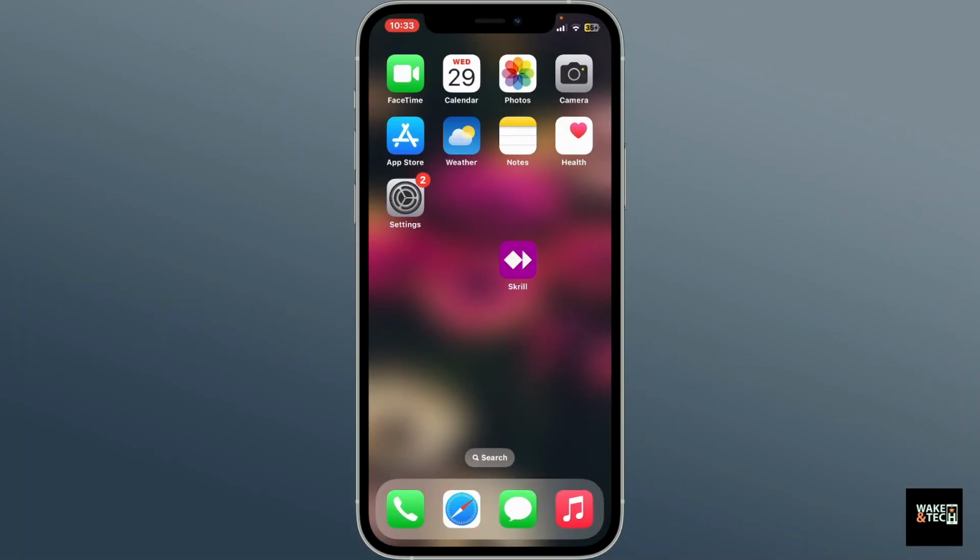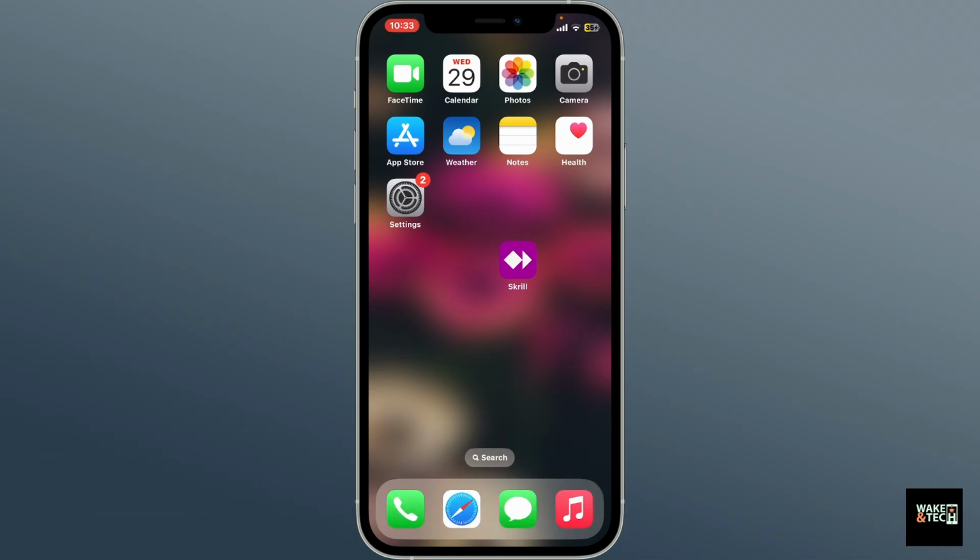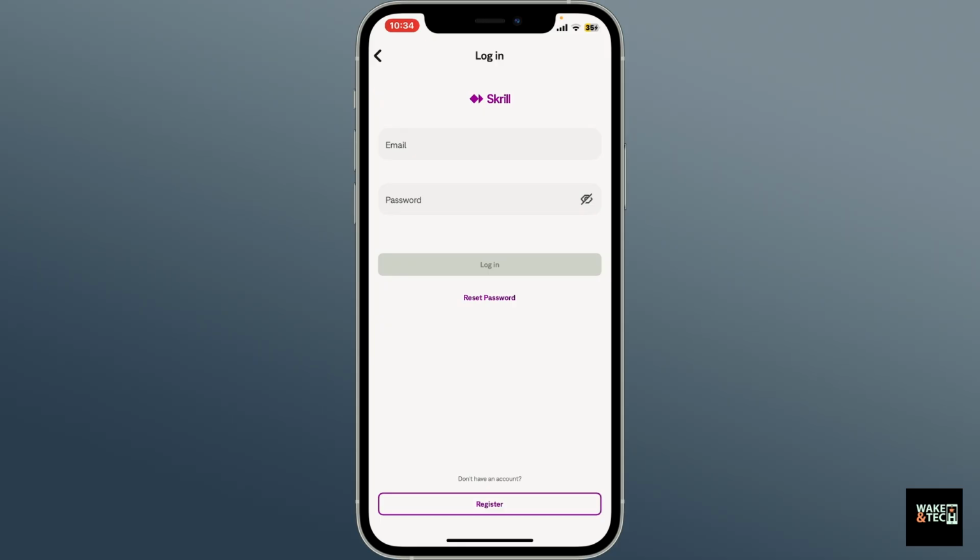Today in this video we will be learning how to log in to Skrill Wallet application using your mobile device. To log into Skrill Wallet, first of all open the Skrill application on your device and make sure that you are inside the login page.